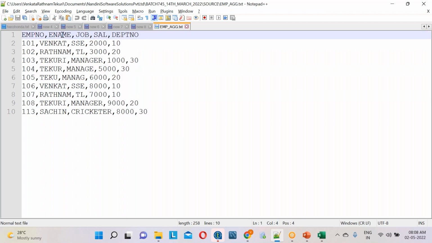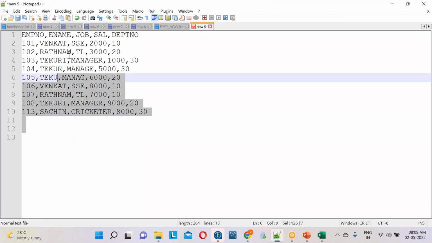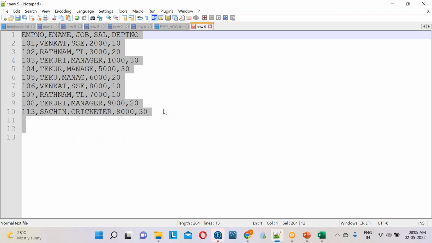It has employee number, employee name, job, salary, department number. Something is the separator, and that separator we can call a delimiter. What is the delimiter in this file, team? Comma. Perfect. So this is a comma delimited file. This is a text file. I want to read this text file in Talend.